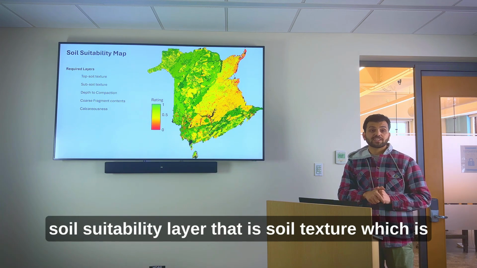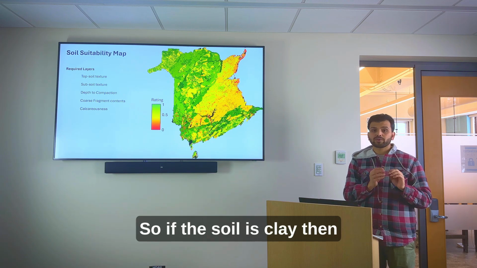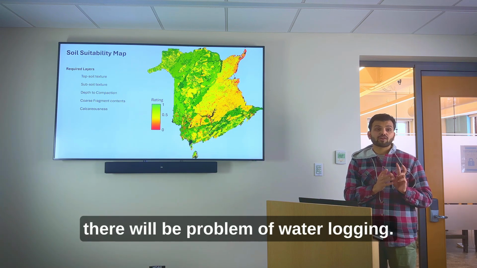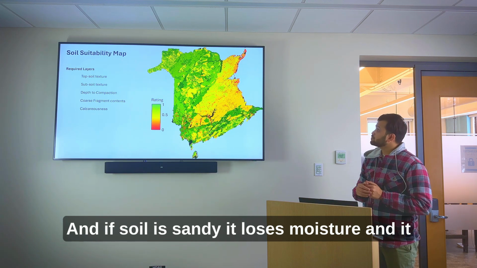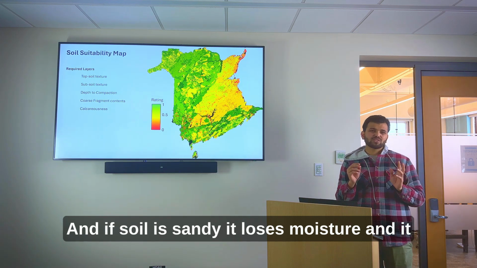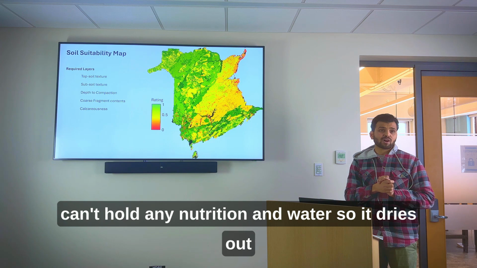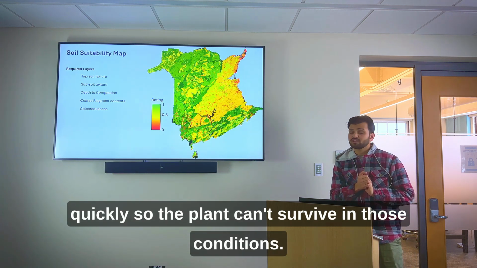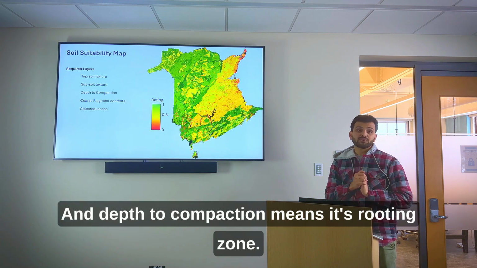That is soil texture, which is the proportion of sand, silt and clay. So if the soil is clay, then there will be a problem of water logging, the infiltration and drainage will be very less. And if soil is sandy, it loses moisture and it can't hold any nutrition and water. So it dries out quickly, so the plant can't survive in those conditions. So we need loamy soil, which is the best.